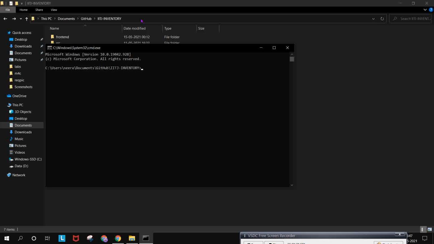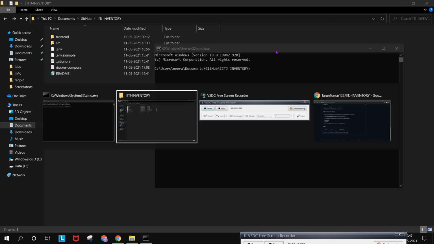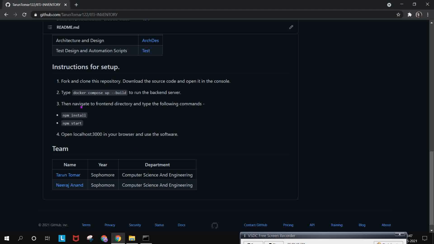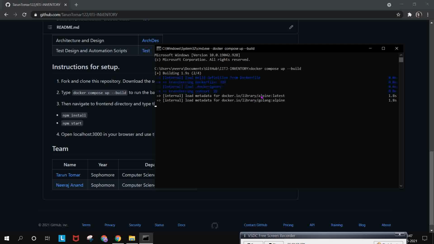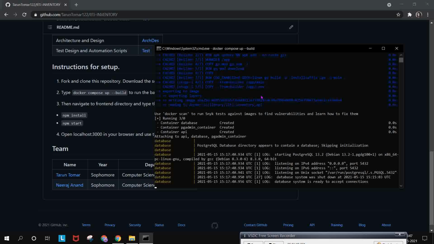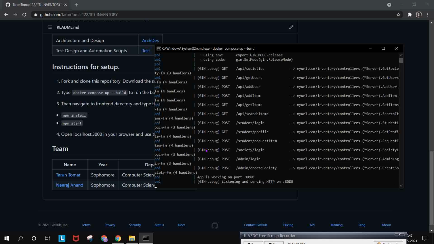Here, to run the backend part of our software, we have to write docker compose up --build, which is the command to run the backend. Our backend is written in Go, and we have used Docker for a smooth development and deployment process. This command will build all the dependencies for Go alongside the database that we have used, which is Postgres, and everything will be started in a while.